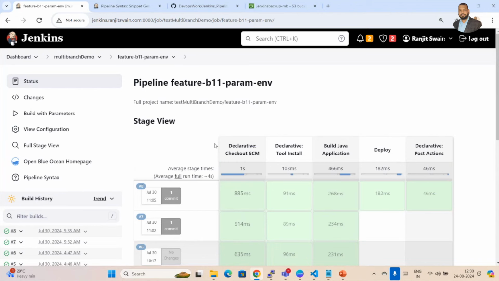This is how, guys, you can take the backup of the entire Jenkins application and restore it whenever it is required. Hope you understood clearly.